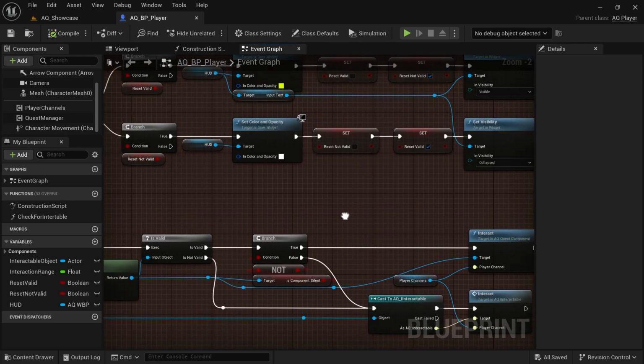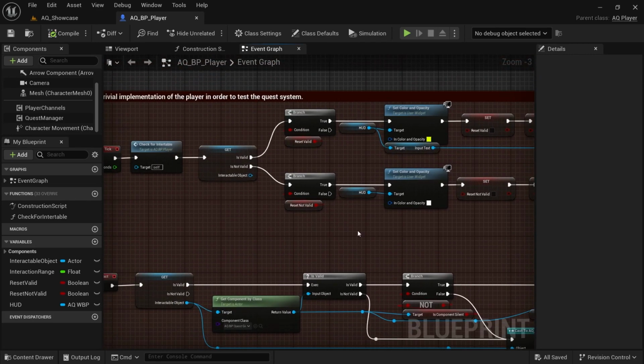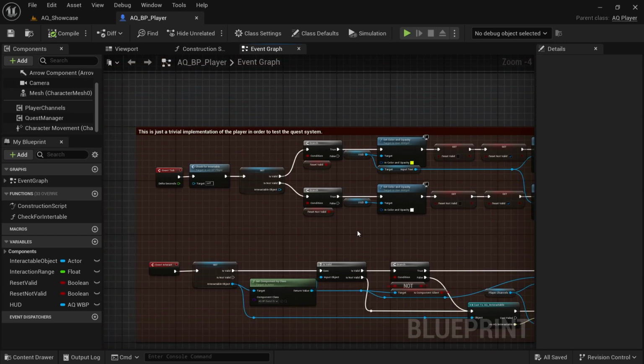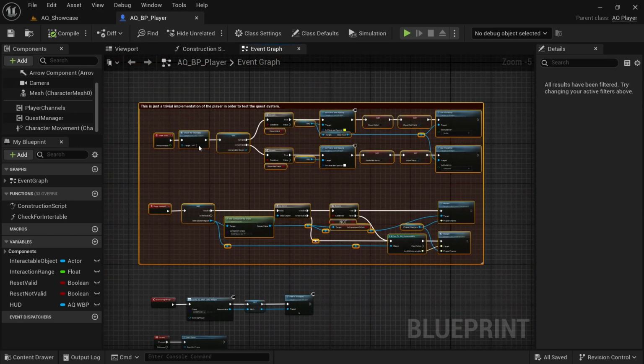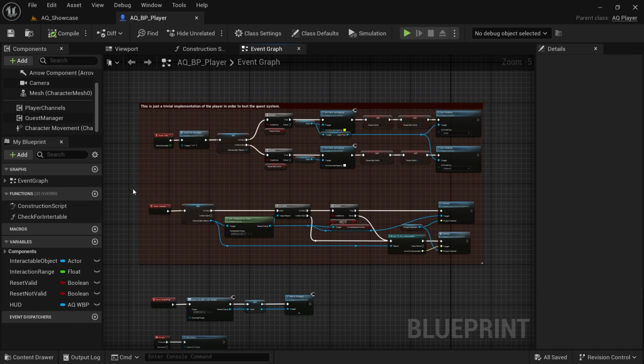However, if you attempt to interact with the quest giver with the third person character or your own player character, it won't work. This is because you need to implement your own interaction system. You can see here that I've already implemented my own interaction system for the plugin. So if you need any guidance, you can just check on the AQBP player. There is nothing much fancy.